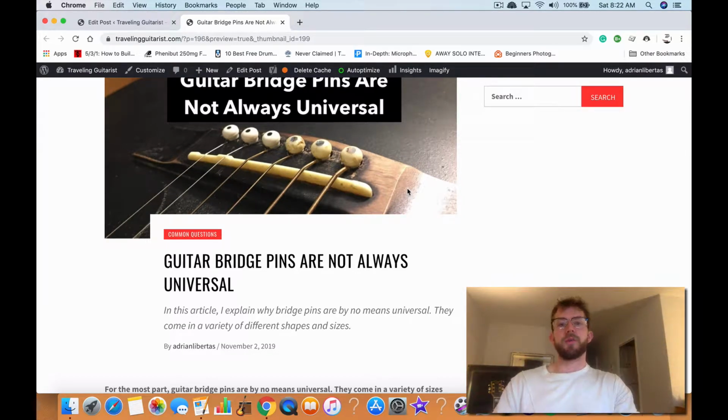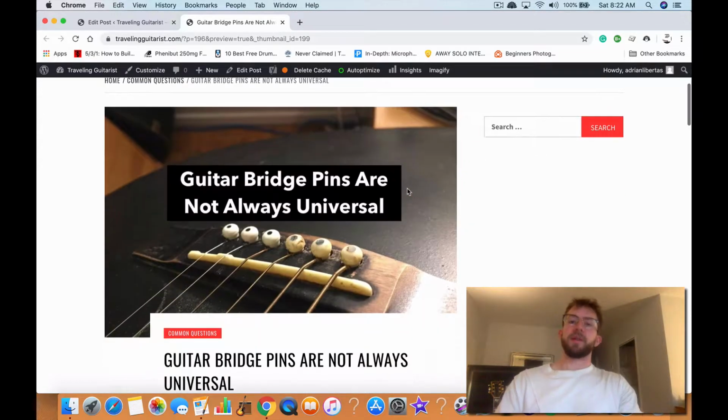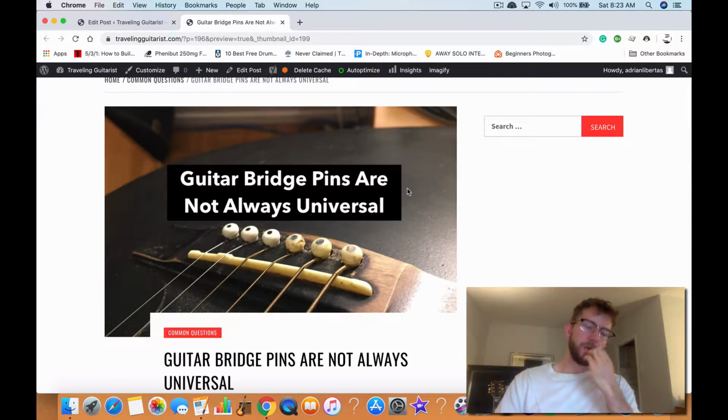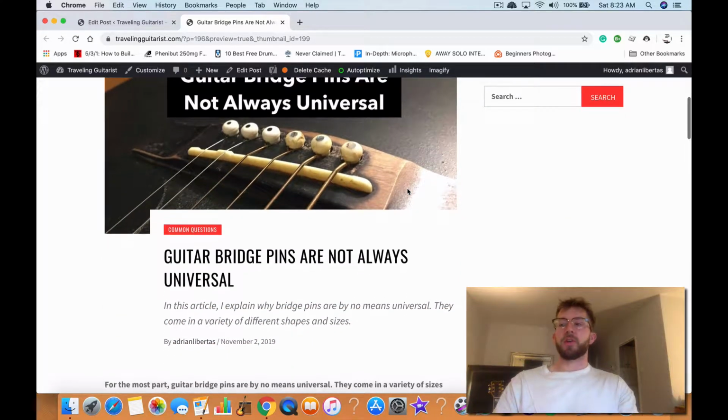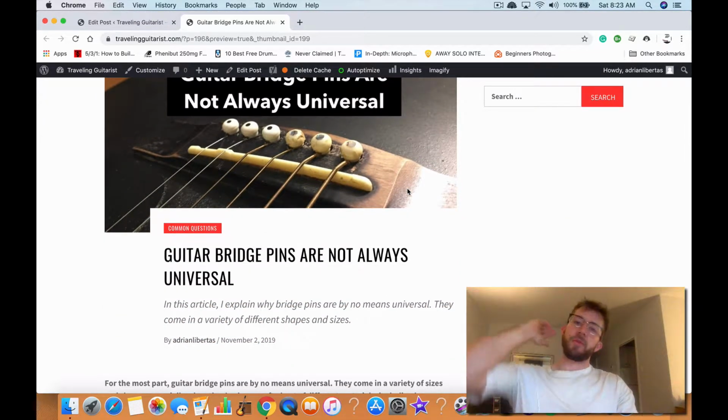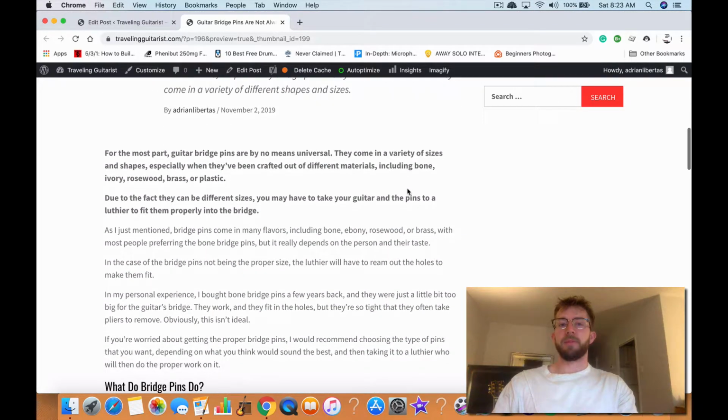Today I'm talking to you about bridge pins. A lot of people like to ask whether or not guitar bridge pins are universal. And no, they're not. By no means are guitar bridge pins always universal. They come in a variety of different shapes and sizes. They come in bone, ivory, rosewood, brass, plastic. Even the plastic ones can be different sizes.